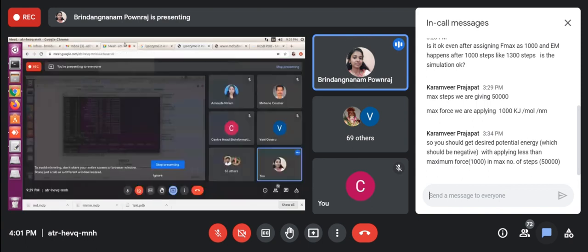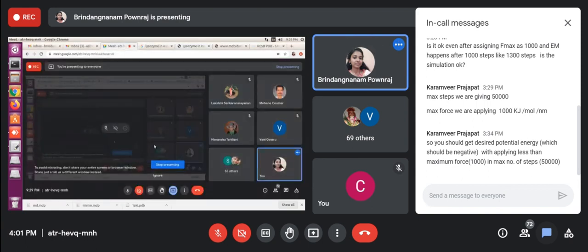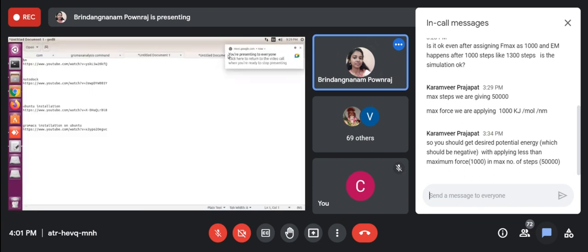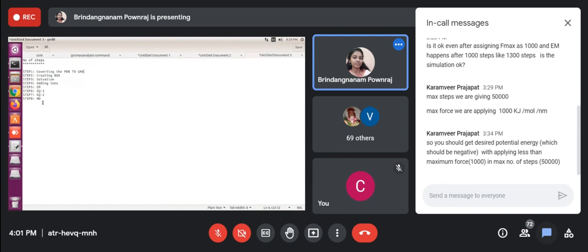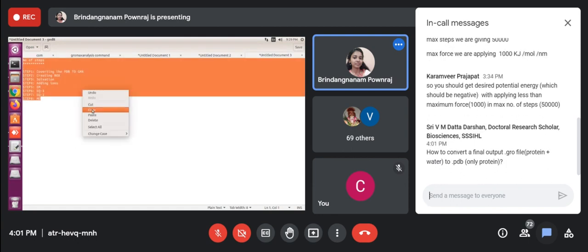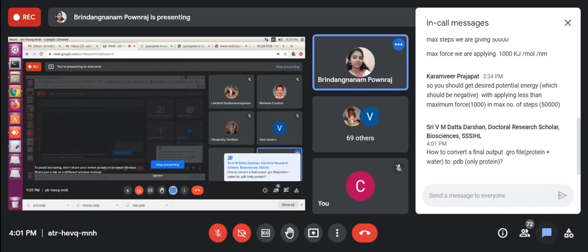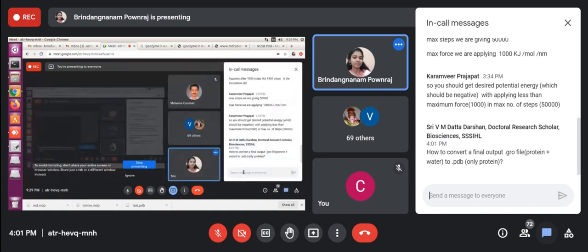That's it. If you have any doubt, you can ask now. How to convert the final output gro file to PDB.